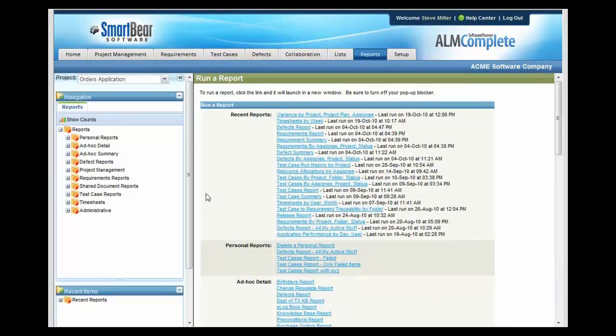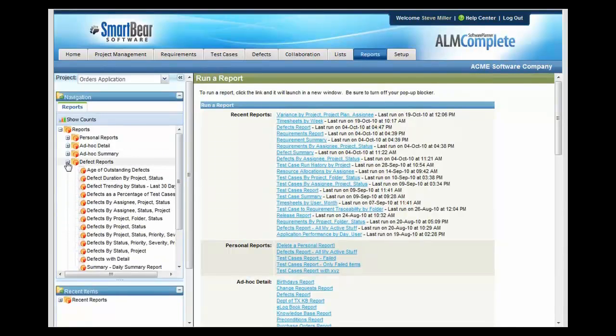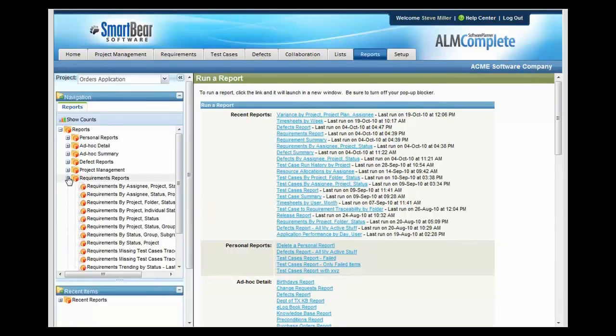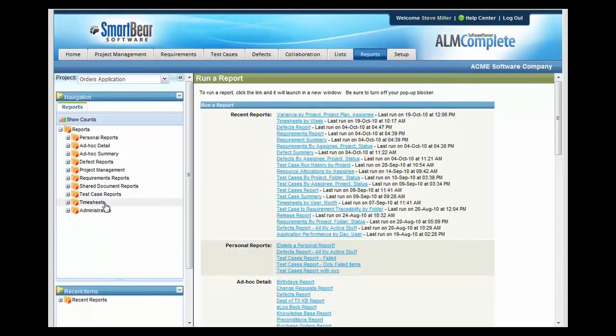ALMComplete ships with a number of reports to allow you to keep everybody in the loop. Notice that we have a plethora here of defect reports. You can also see a number of project management reports. We have plenty of requirement reports as well. We also show test case reports as well as timesheet reports.